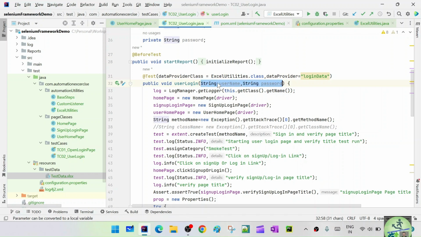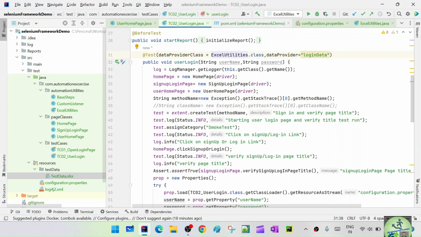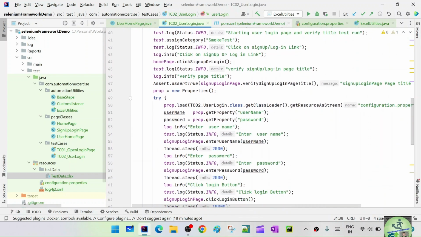In our test method, suppose there are multiple things, like first name, middle name, and last name. Then here we'd say String firstName, String middleName, String lastName. And if we go down the test case, you have seen that we were reading these values from the properties file. We don't have to read them anymore.